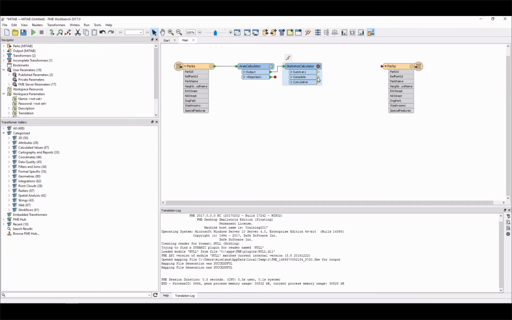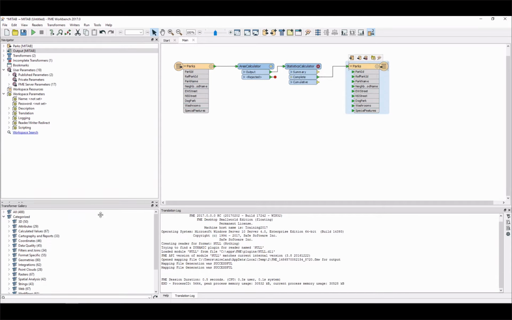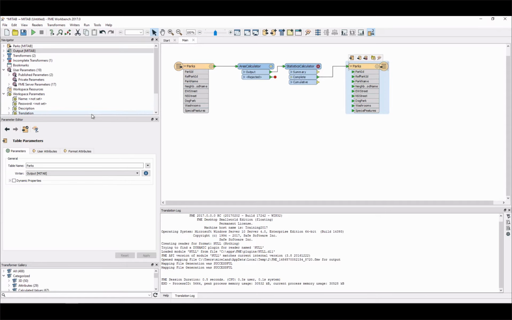Okay, so let me connect that up. So now we've got to set some parameters, and we have this new parameter window which I can open. Now, when you install FME, it probably is open by default, but if not, View, Windows, Parameter Editor, and there it is.